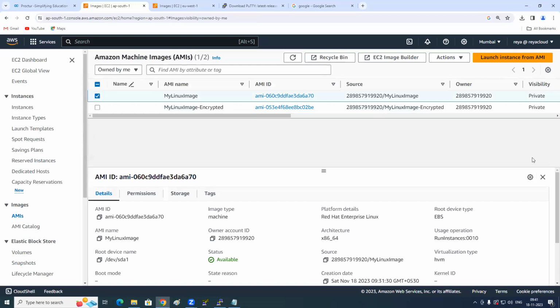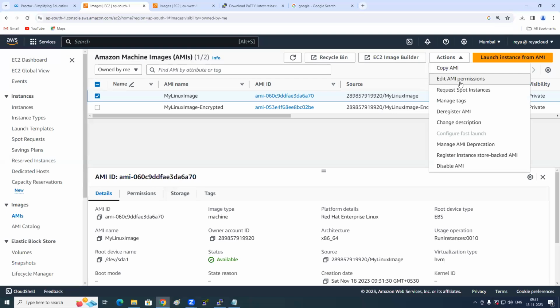Now clear? Sir, instantly delete, not charge. Yes, it will not. You understood how to encrypt the image also? Nice. So next, let's go here and edit AMI permissions. What is that? Edit AMI permissions.